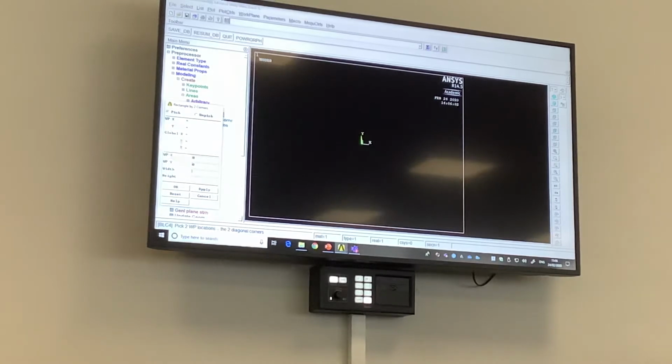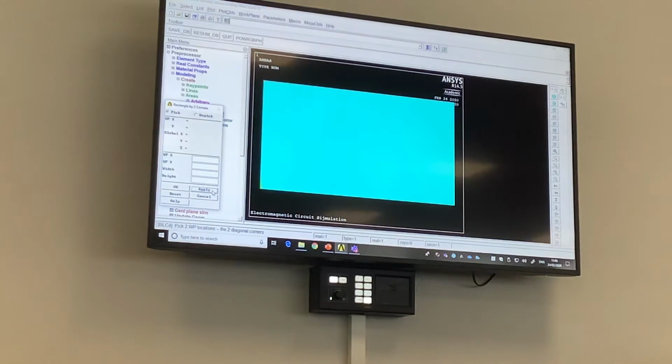Width is 9 centimeters. So 9. And the height is 4.9 centimeters. Click on apply. And then you should be able to get an area like this.